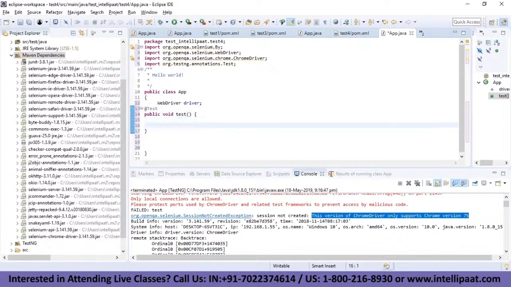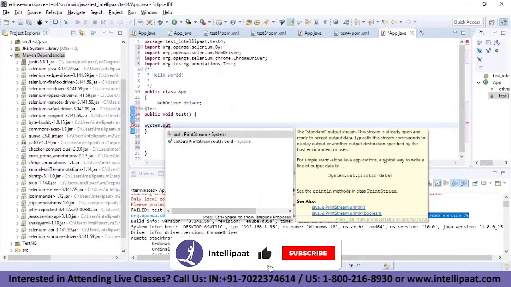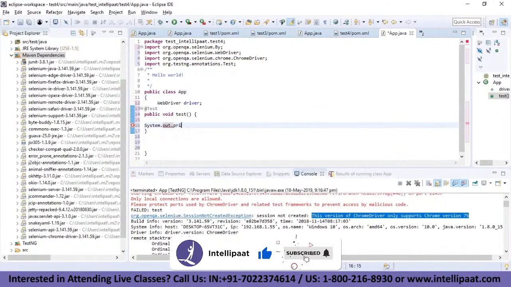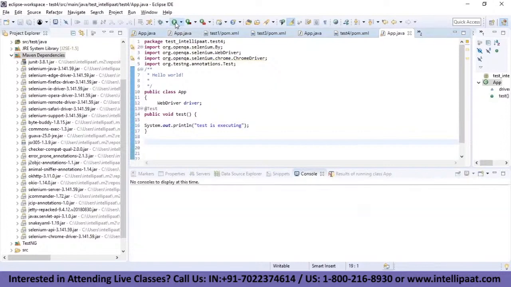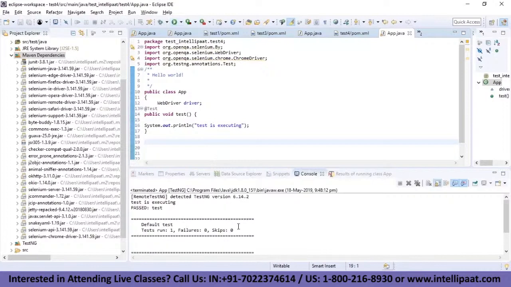Now, what I want to do here is print something on my terminal. So let's write System.out.println, and let's print "test is executing". Let's put the semicolon at the end. This function should basically work. Let's save the program, run it and see what the output is. Can you see it says test is executing?